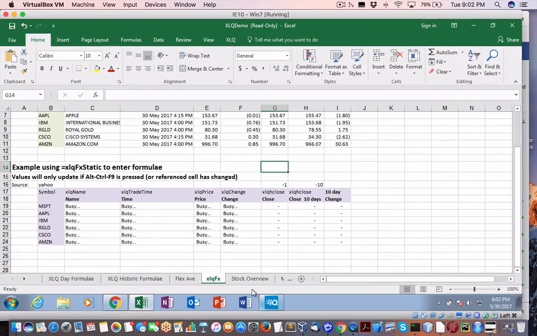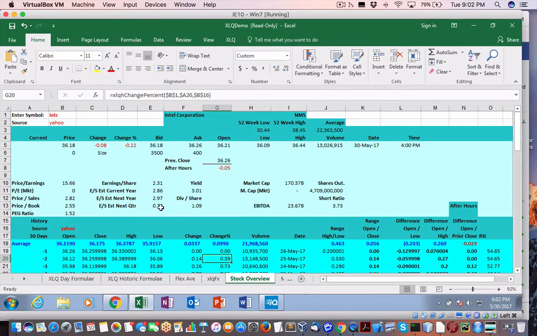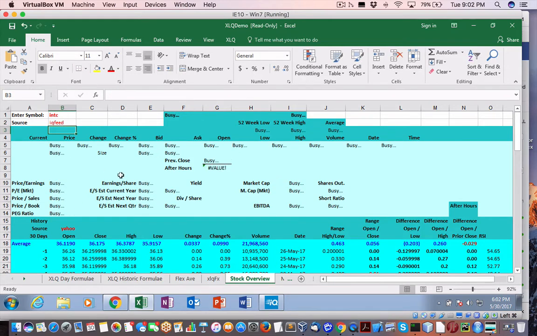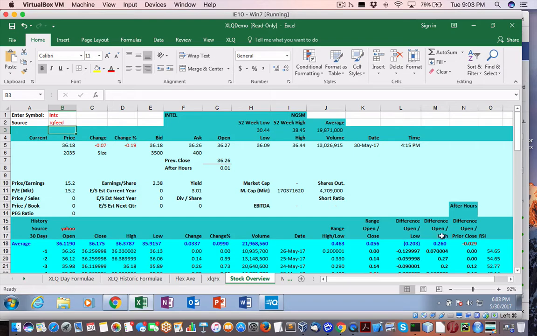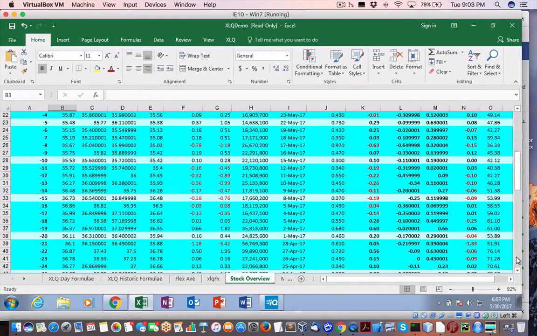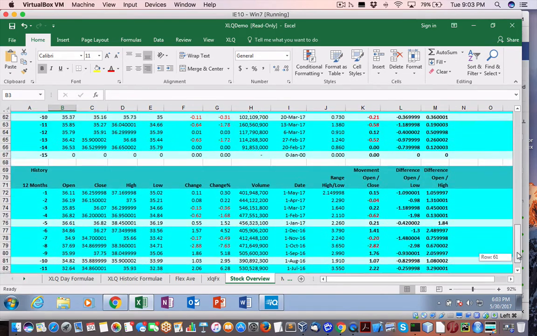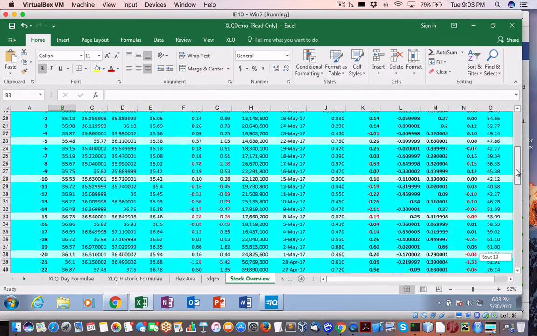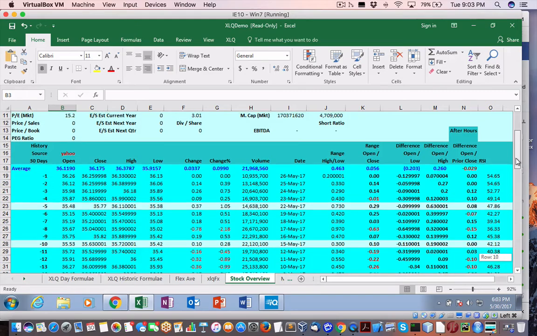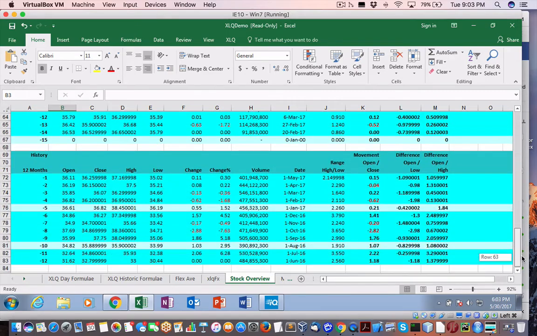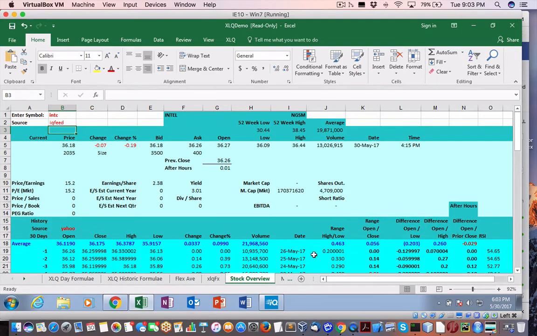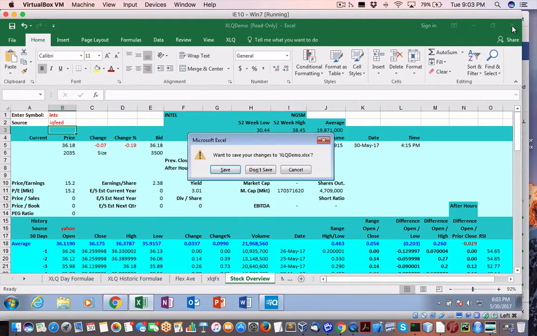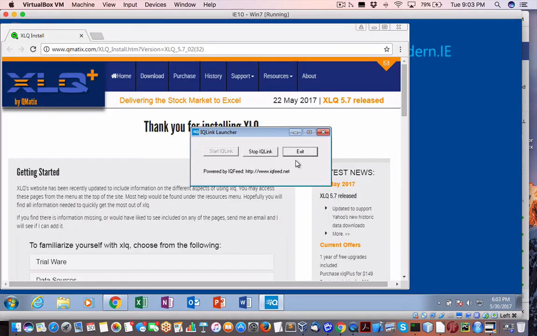No big deal. Stock overview. Now this is pretty cool. So this is for Intel, IQFeed. There we go. So just updated the latest for IQFeed. Okay, so that's the latest tick data coming in. Historical data here. Guess it's all historical data. Very cool. Okay, so I'm not going to go any further with the demo of XLQ.